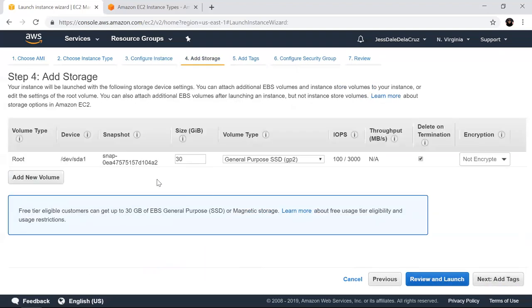Next is add storage. With the storage, I just define 30. And with this one, general purpose SSD, I just choose magnetic standard, because it's for demo purposes. If you would like more performance, you just choose provisioned. But if you are a regular user of a computer, or you just use the server for a regular task, you just choose SSD. For me, I just choose magnetic.